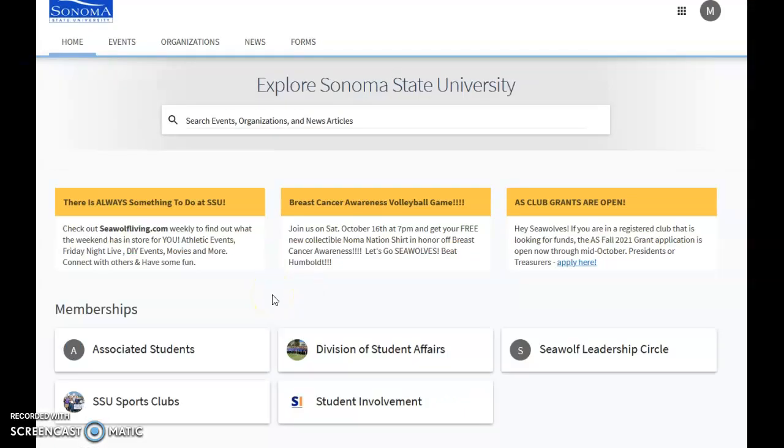Hey Abby, I'm going to walk you through a little bit about Engage and joining, because I couldn't figure it out or remember about membership. So I invited you to Associated Students and to Student Involvement and I think Division of Student Affairs.